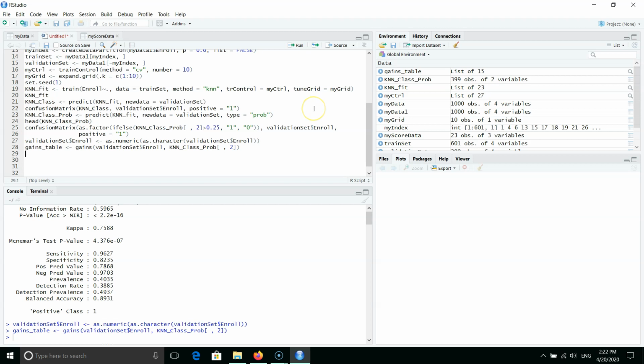As you can see, the gains function requires two parameters. The first one is the target variable in row of the validation dataset, and the second parameter is the predicted probability of the validation cases belonging to the target class. Now let's take a look at the gains table by typing in the name gains underscore table.